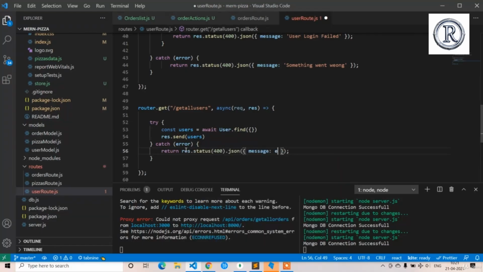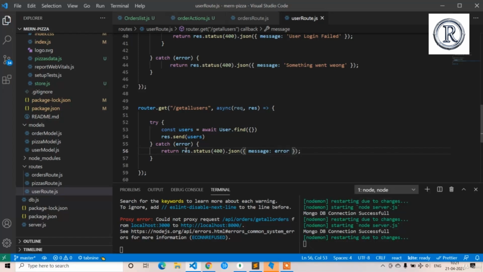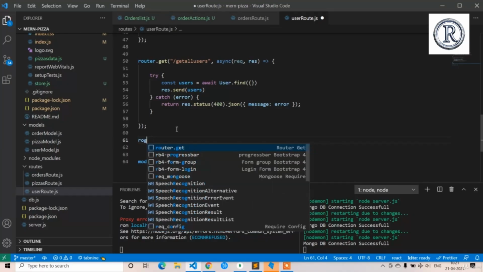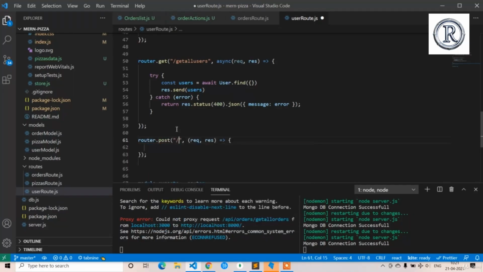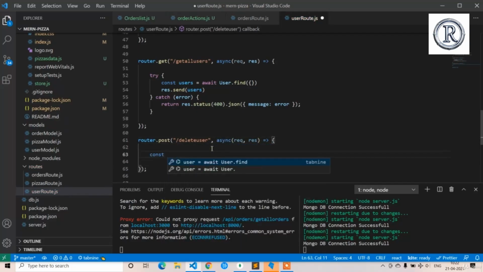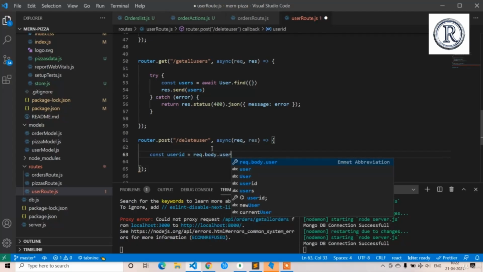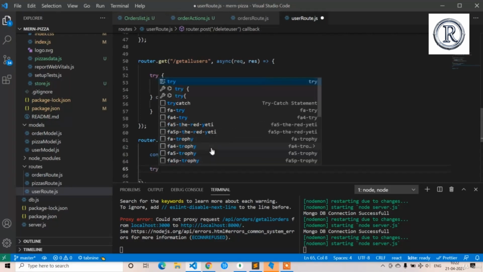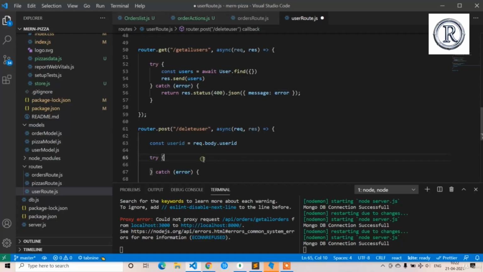By the way I am going to complete the delete logic also. It is very simple. So for delete logic we are going to get the user ID from the user front end, router dot post delete user, and here also async. I am going to write const user id equal to request dot body dot user id, and here now I am going to write the try catch. So first of all I am going to find the user.